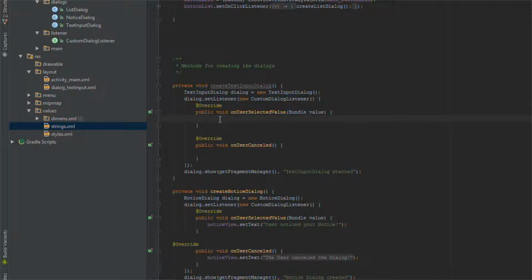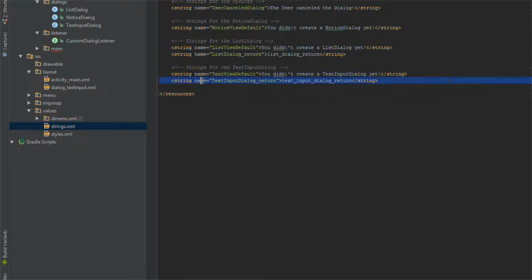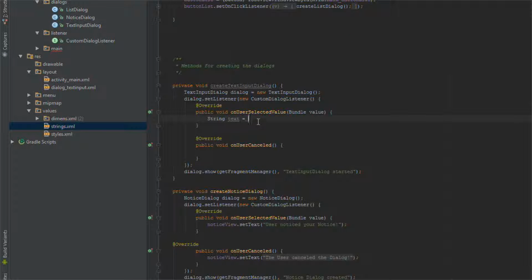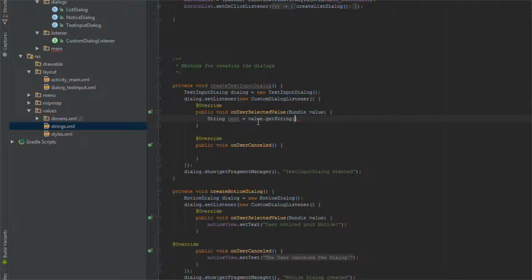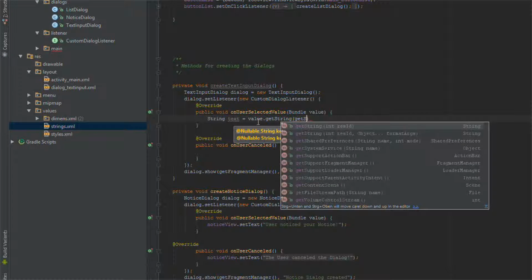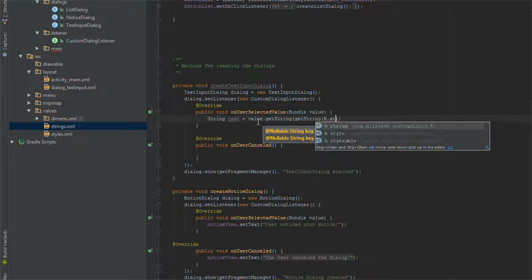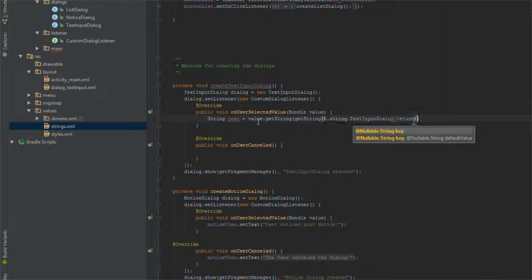And now inside of the listener we are creating to set it to the dialog, you actually can specify what should happen with the user input. So to get the user input, you are going to use the key we created inside of the string.xml file, this key over here. So String text equals value.getString, and the key is going to be getString(R.string.text_input_dialog_return), just like this.